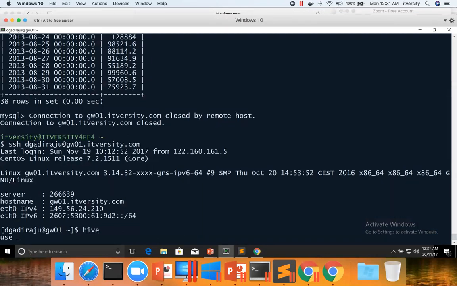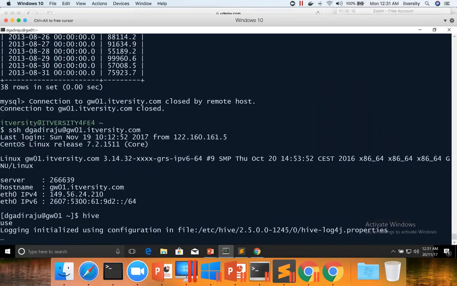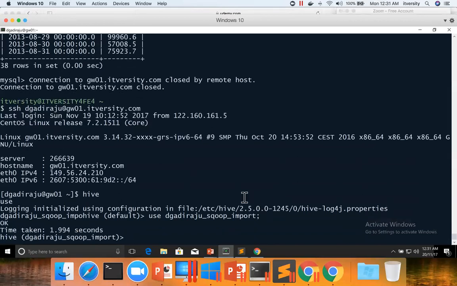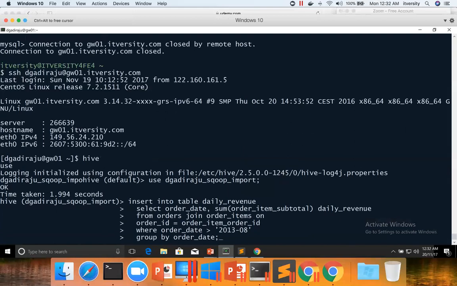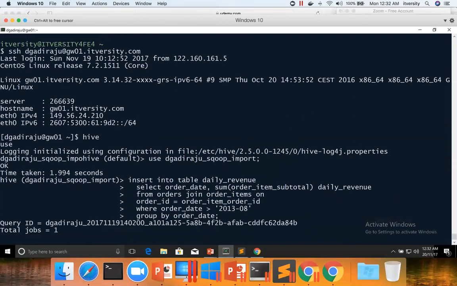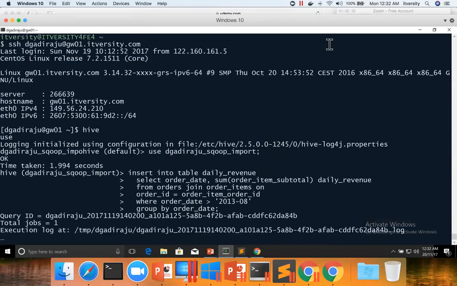Use Gadiraju Sqoop import, and then run this insert command. Hit enter. It will process the data and it will load into this table.